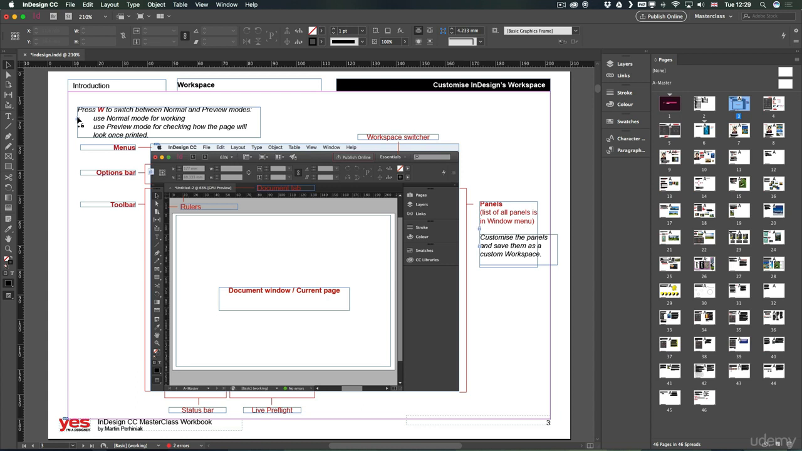And in the next video, I'm going to show you a couple of additional features that we use to be able to navigate within our documents in InDesign.